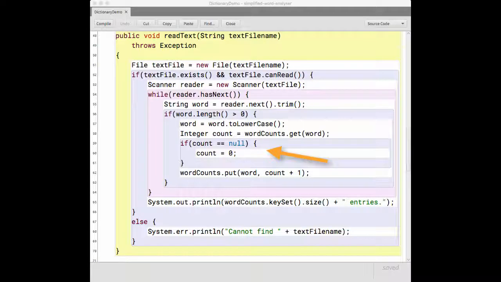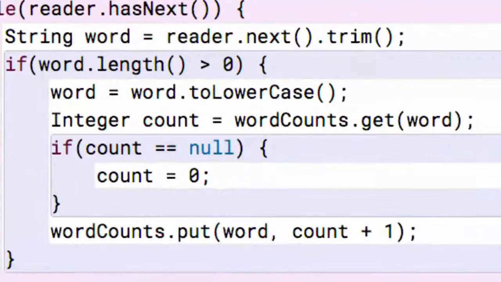In this program, we will pass in a string, and the get method will return an integer. If a particular word has not yet been added to the HashMap, then the get method will return null to indicate that there is currently no count. We see both get and put in action in the read text method. The read text method checks that the file to be analyzed exists and then uses a scanner to read it word by word.